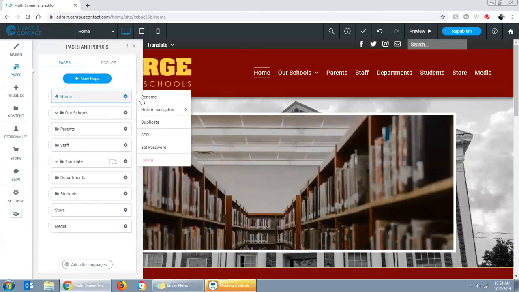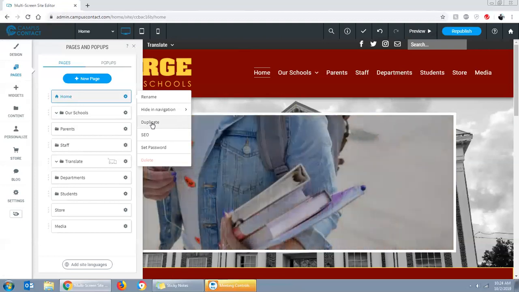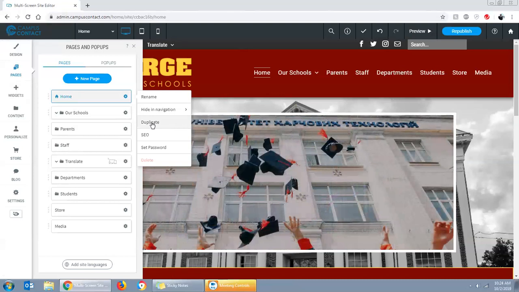Also, under this little gear option, we have the ability to duplicate. So if you want to recreate a page, you can do that. Click the duplicate button, and it will create it exactly as it is. So it'll be the same page name, same page content, picture, files, links, whatever you've got on it. You can recreate any page by clicking the duplicate function.